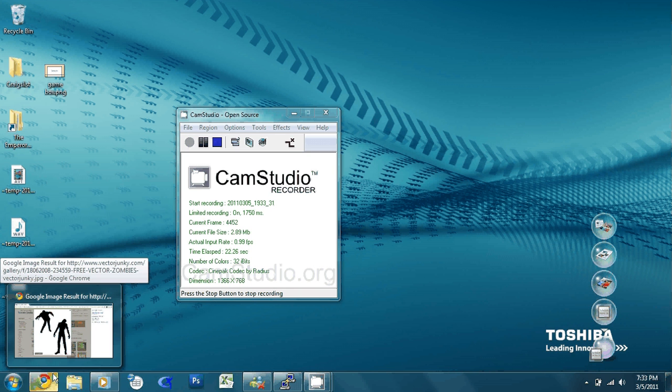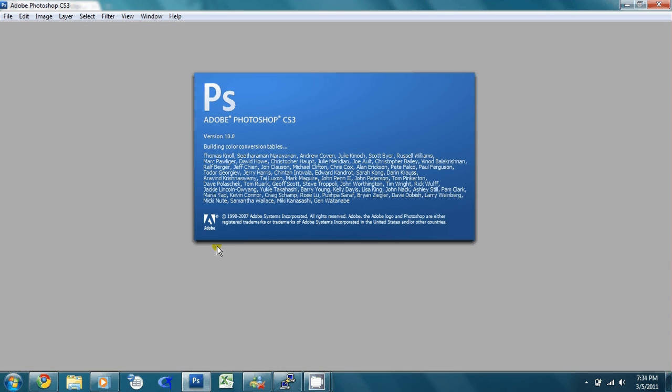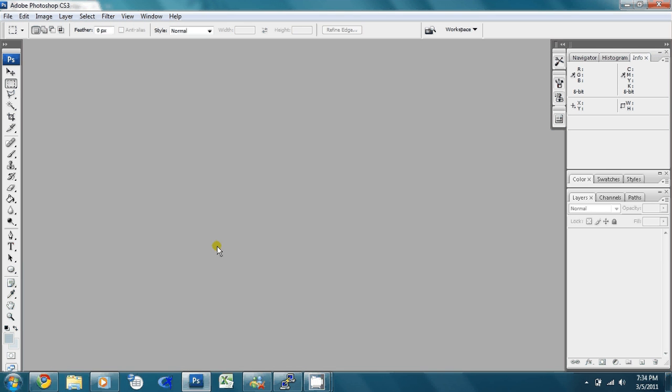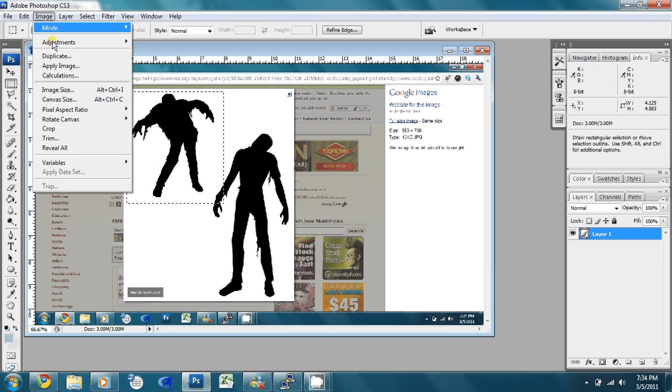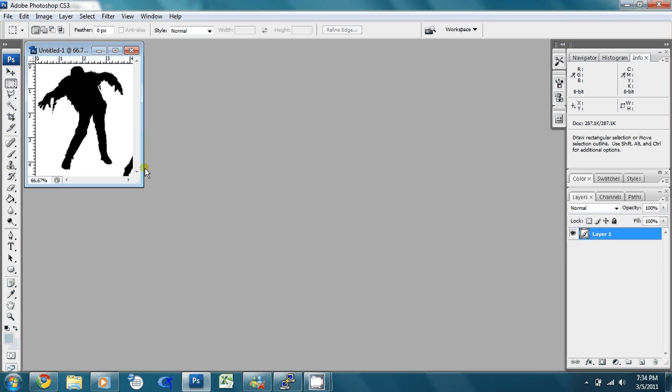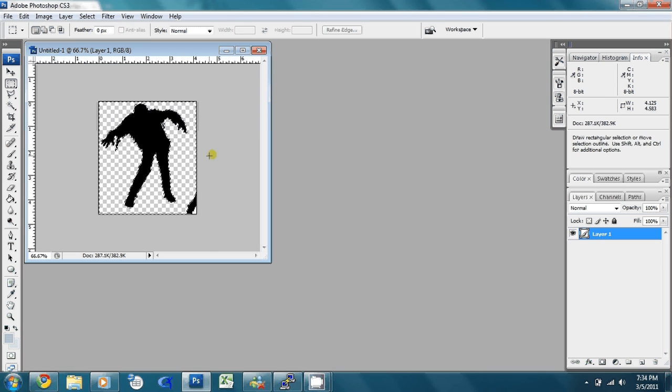First off, we need a zombie image for the card. So I did a search beforehand and found on Vector Junkie they have some zombie images that are free. So what I'm going to do is hit print screen and grab the zombies, fire up Photoshop, and then basically make a very simple transparent zombie image. So I'm going to grab all of this right here, go to Image and Crop. There's my zombie. So highlight all this white with the marquee or the magic wand tool. Delete this out, and there's my zombie.